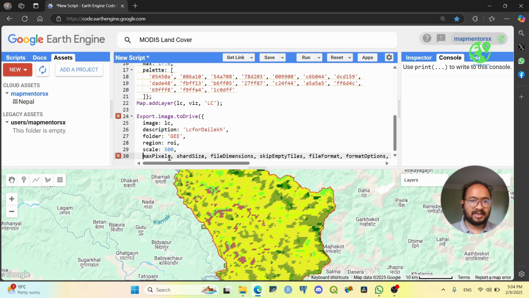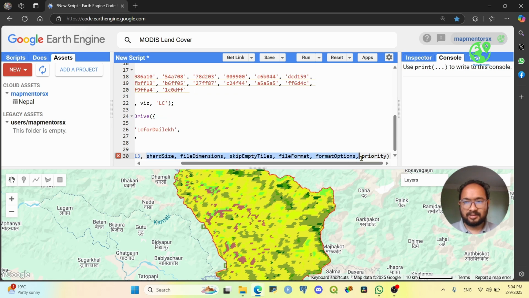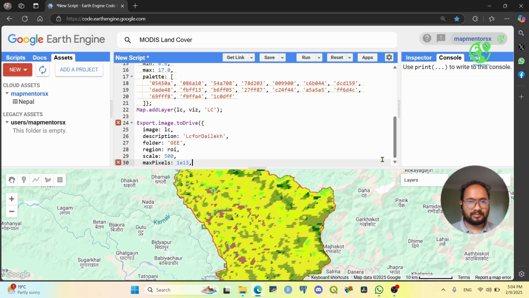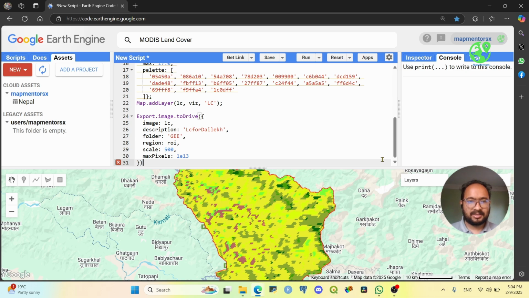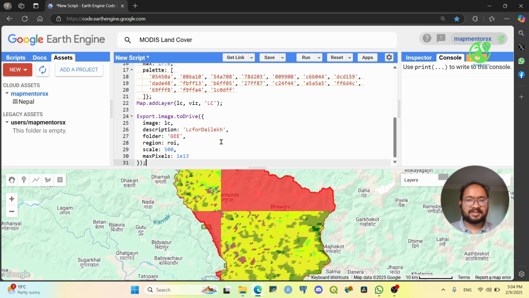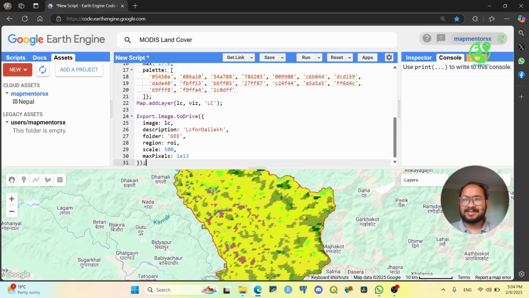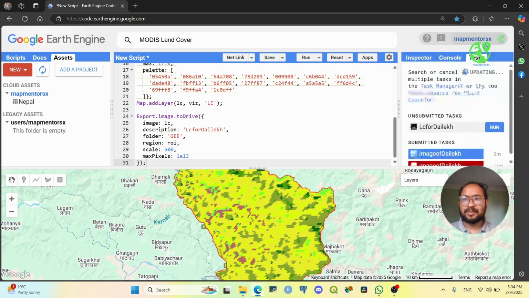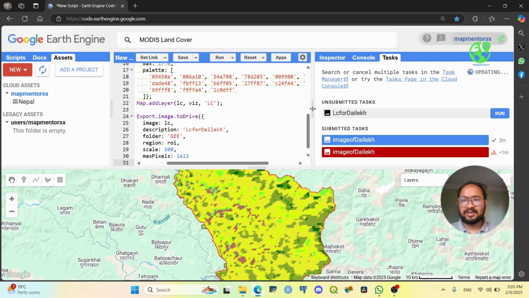So for the max pixel, I'm going to give it 1E13. Okay, we don't need the rest. Let me close the braces and this. Okay, let me run this again. Once I run this code, you see my task is glowing up. When I click to the task, you will see there is the unsubmitted task LC for Dailic.